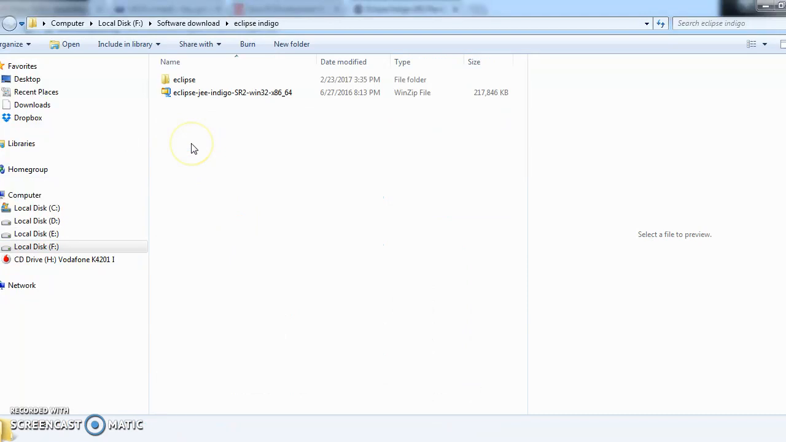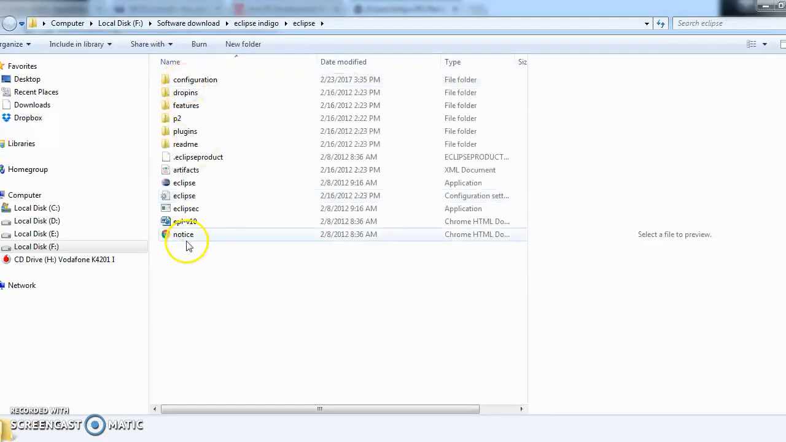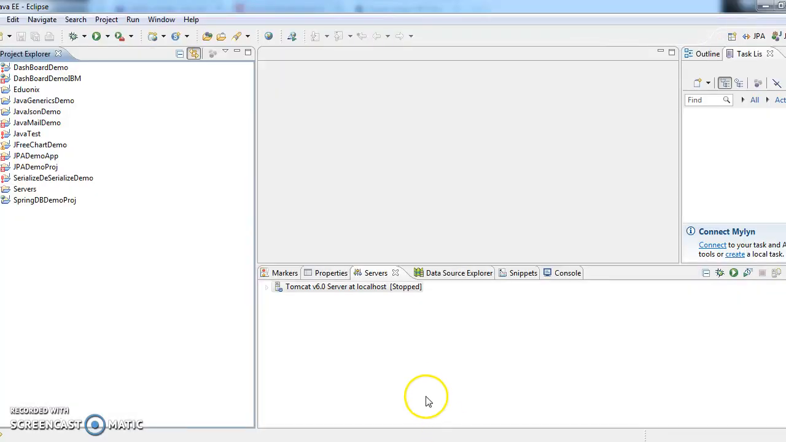Just open Eclipse, double click on the exe file. It will open this window. This is the Eclipse setup. And you can see the projects are listed on the left hand side, the left hand pane. You can just keep on adding multiple projects here. So your Eclipse setup is also complete.